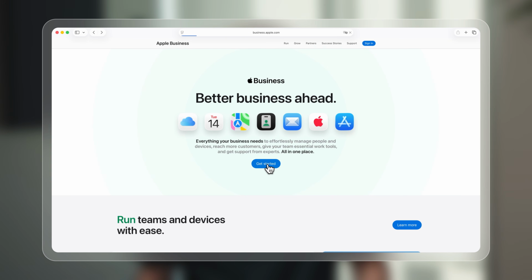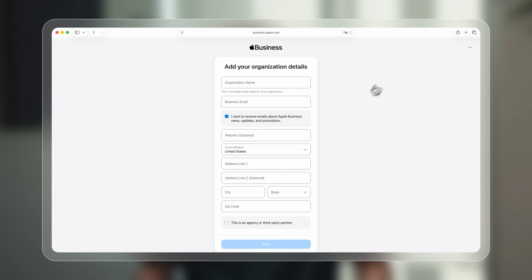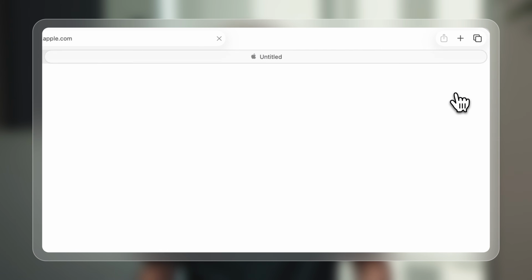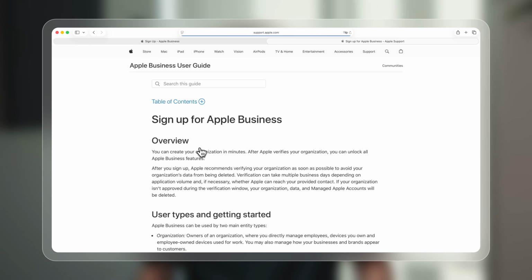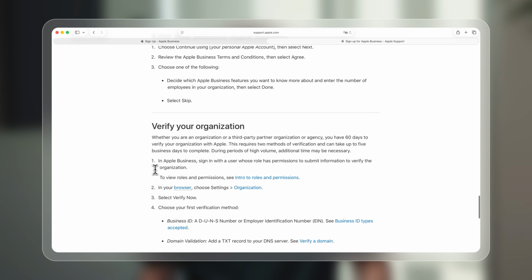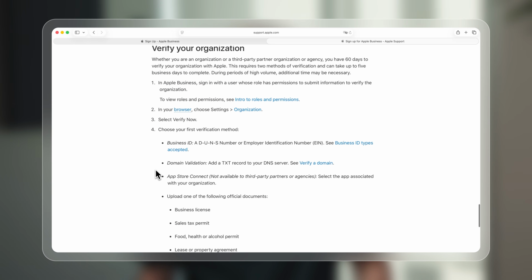Go to business.apple.com and request enrollment. You'll need to provide business credentials, typically a DUNS number or equivalent. Apple will review your organization and send you an approval email once you're verified.